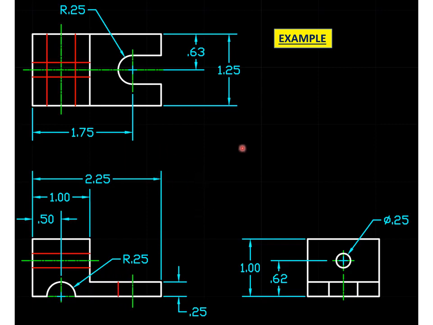And just a quick review from the previous chapter. You try and place the dimensions between the views. Try and place dimensions between the views and try and avoid having them on the outside. We can actually move this 0.25 over here to the left, but this is acceptable. Okay, so let's go to the next slide.